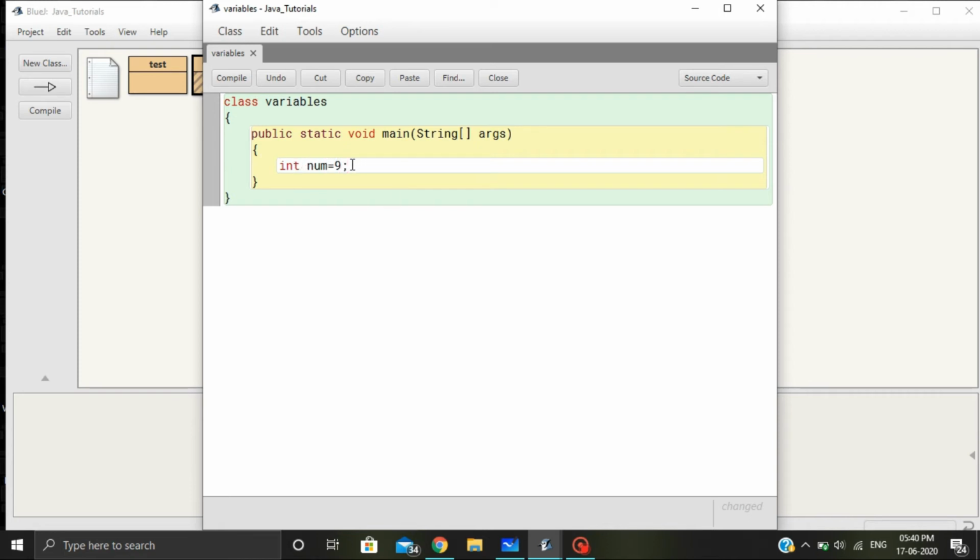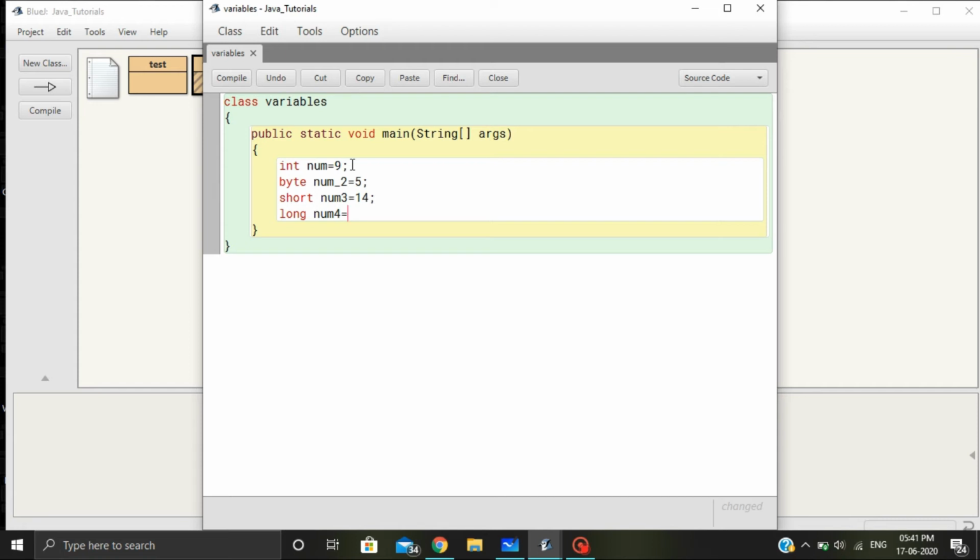So for integer I can do this, then the other ones. So byte, say num2. You can do it this way or that way, it's your wish. So for num2 I'll just say 5. Then we have short, in that I will store say 14. Then we have int already done, long, so say num4. For long I can just type a big number.